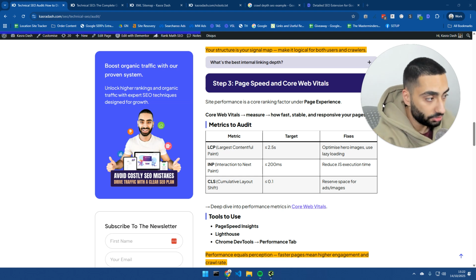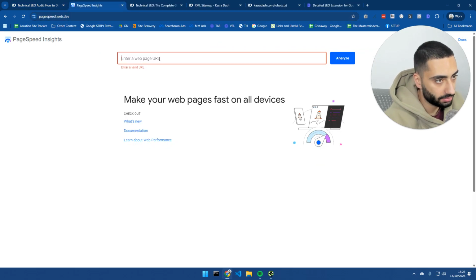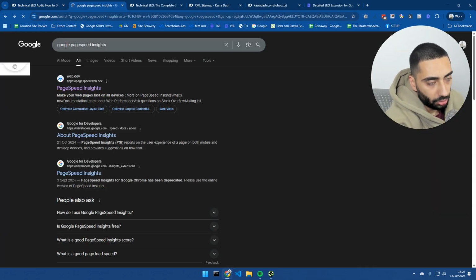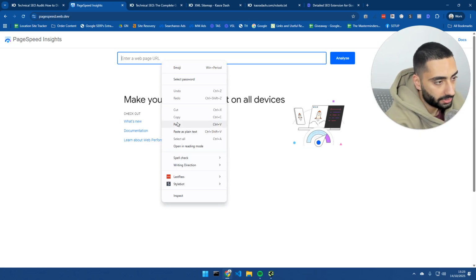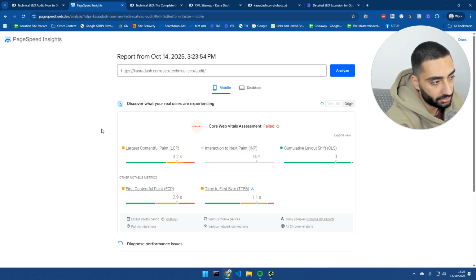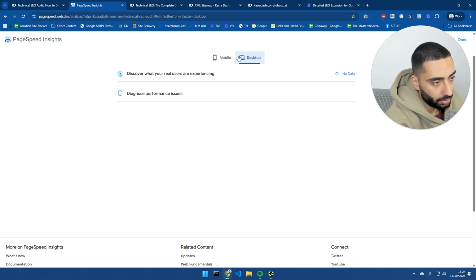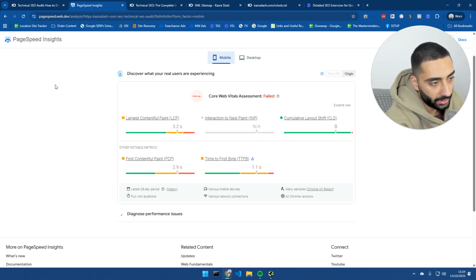So from an efficiency point of view, we want to take a look at our page speed and our Core Web Vitals and just make certain that everything is up to scratch. One way that you can obviously test this is by going to Google and searching Google PageSpeed Insights. If we take a look here, we can just paste in our blog article, and this will basically give us some scores of what we should be achieving. You can obviously take a look at it on desktop and also on mobile.